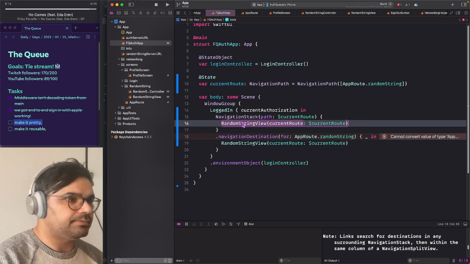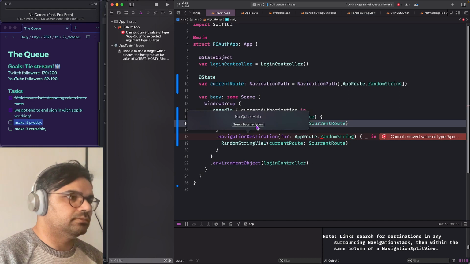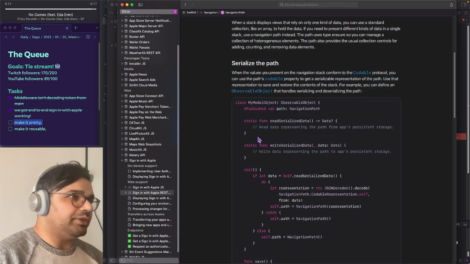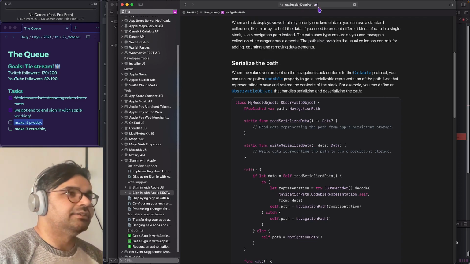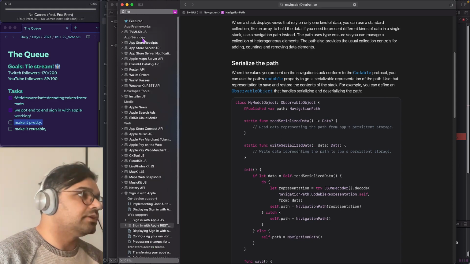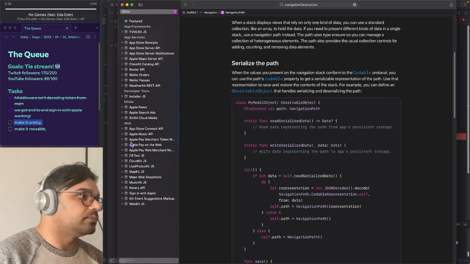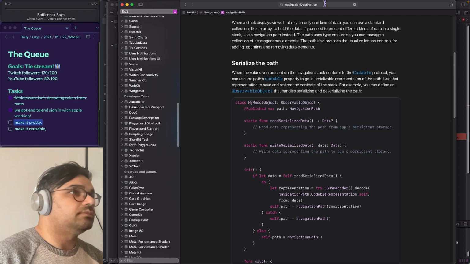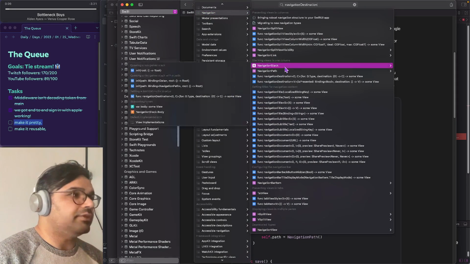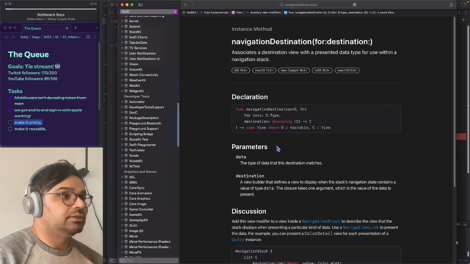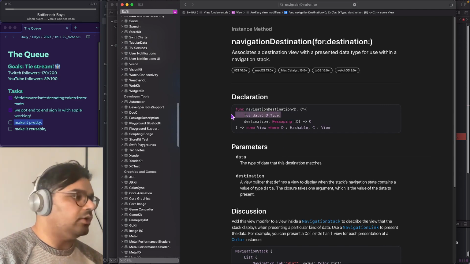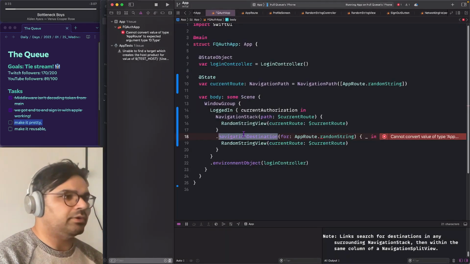Let's see, what did I mess up? That's one of the annoying things about SwiftUI, if you mess up too much you can't even look at the documentation. Or sometimes the whole documentation just crashes too. Let's see, navigation stack. This should have a navigation destination. Oh, for. Oh, okay, it's just the data type. I thought it was one per route.